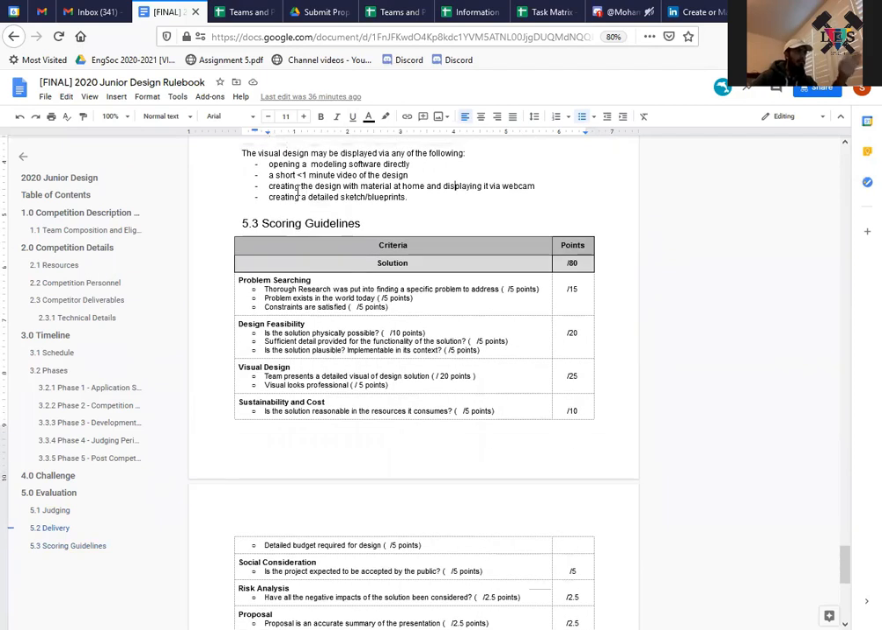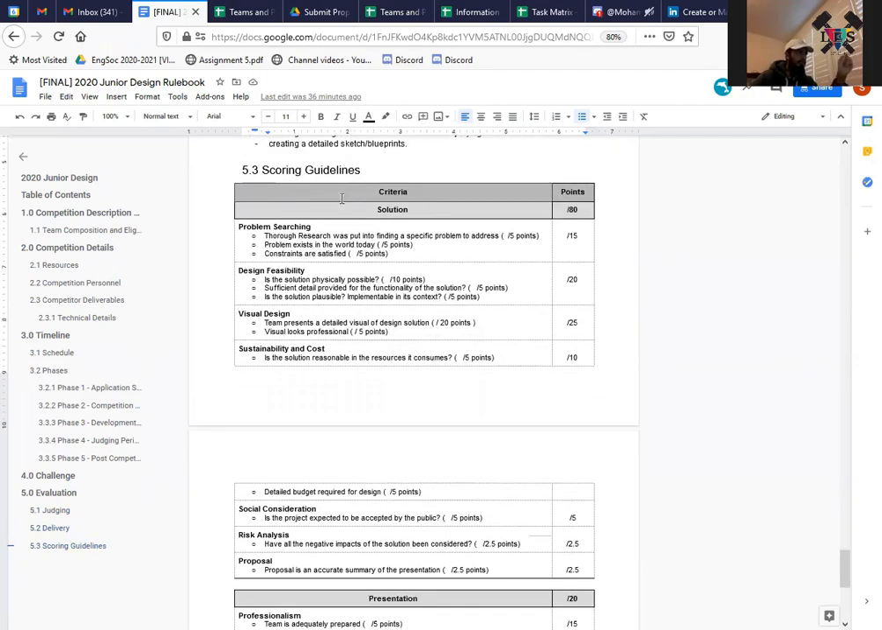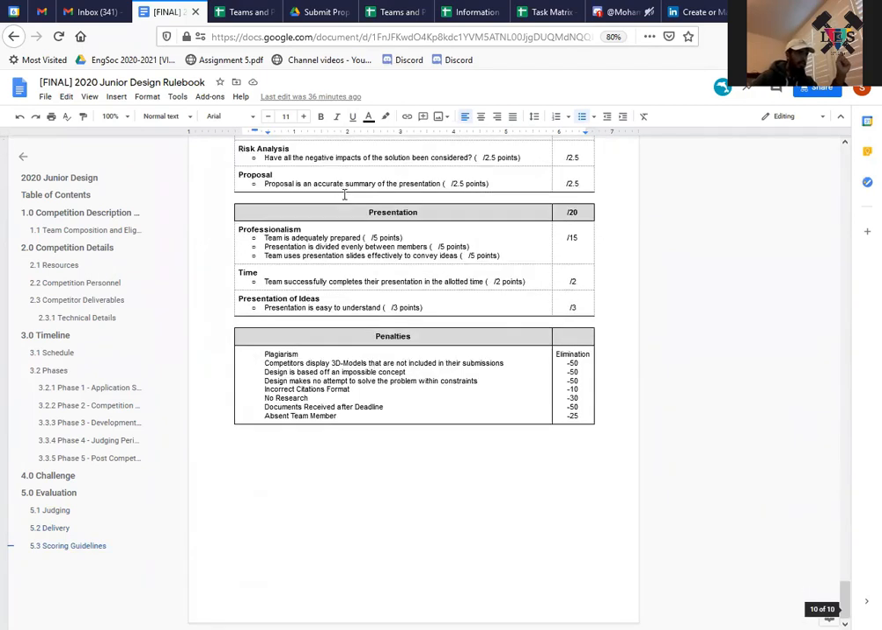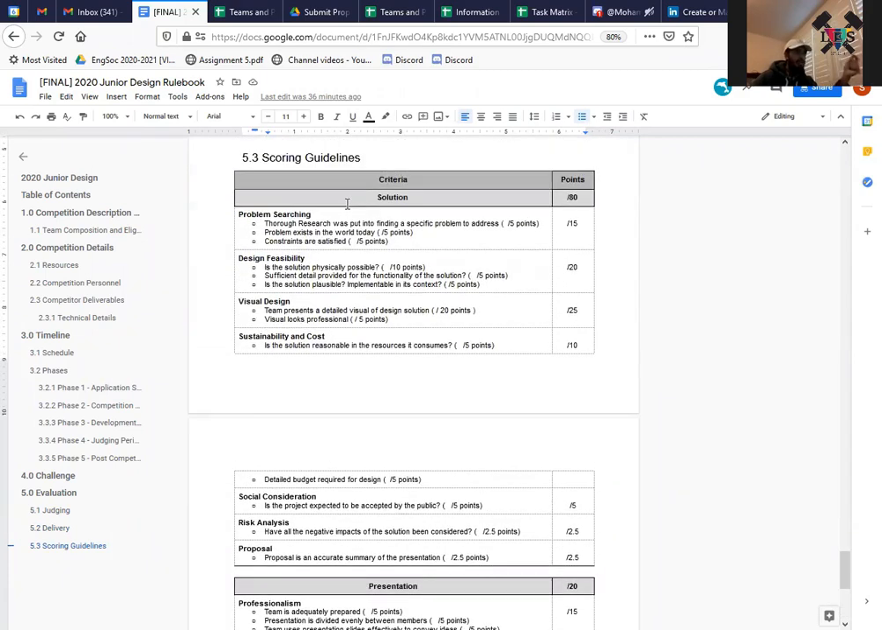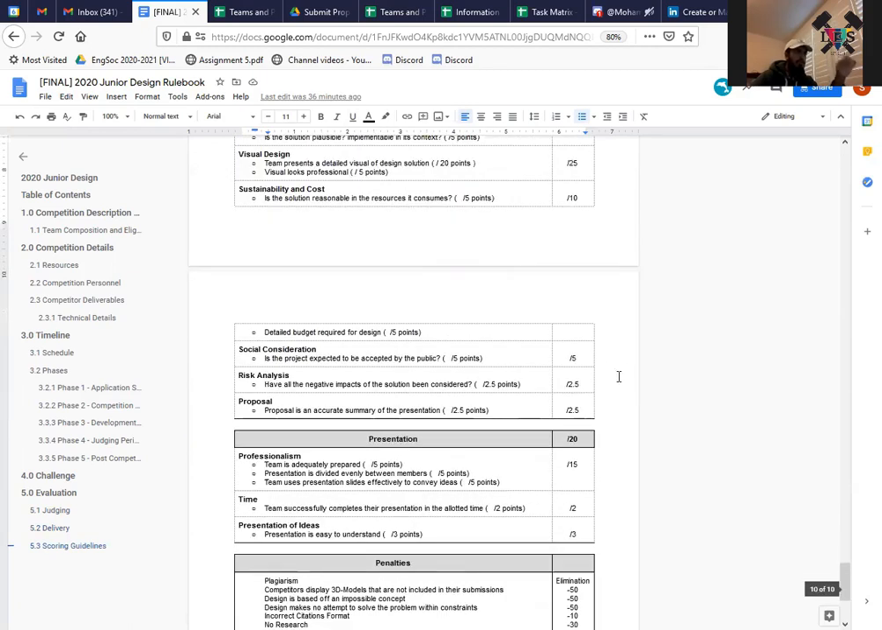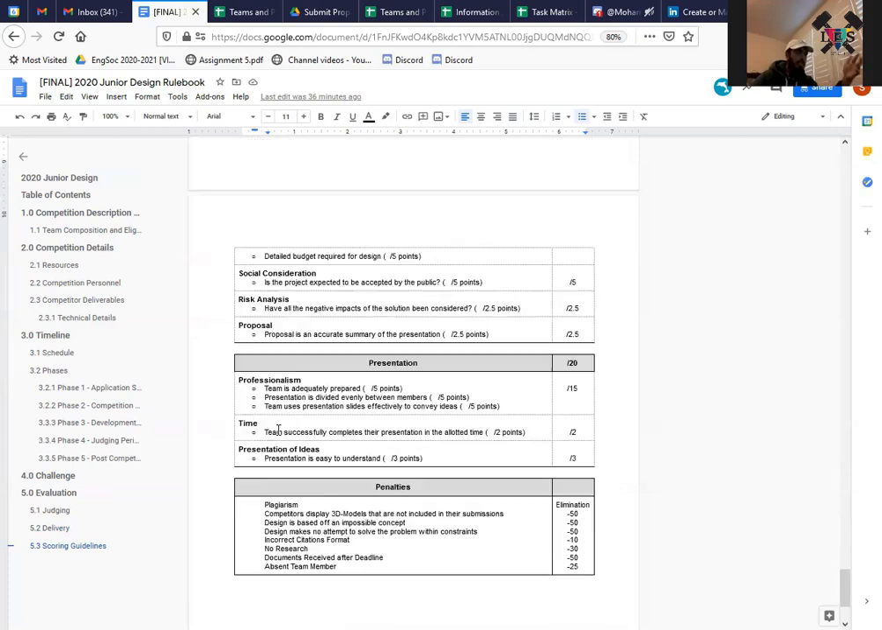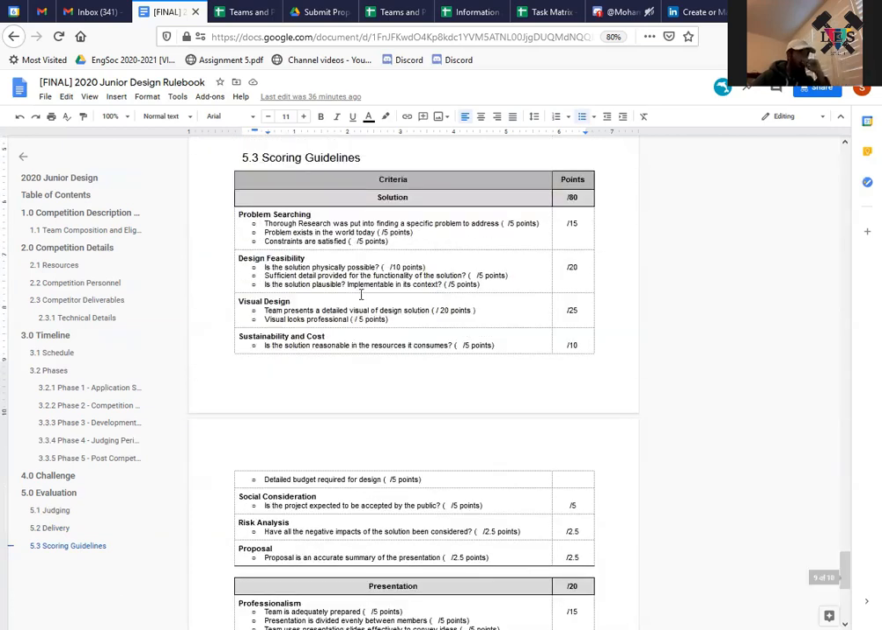All right, we'll move on to the rubric now. Last section of this. The rubric is probably the most important thing you want to focus on while you are creating your solution because you want to maximize the score you will get. These are the criteria. There's 2 sections, 80% for your actual solution, 20% for your presentation, and then there's penalties too. We'll go through this a bit thoroughly.